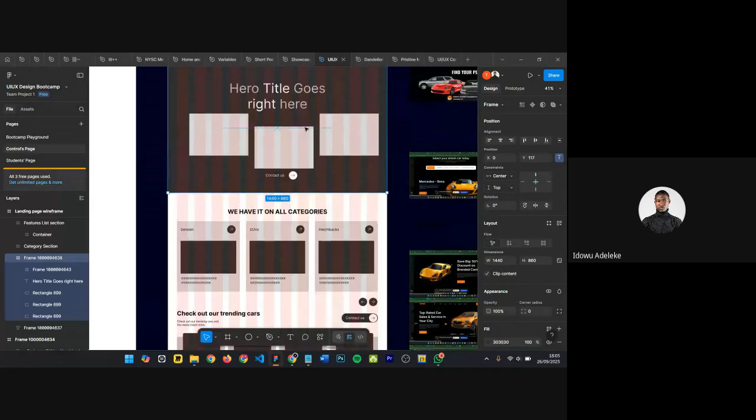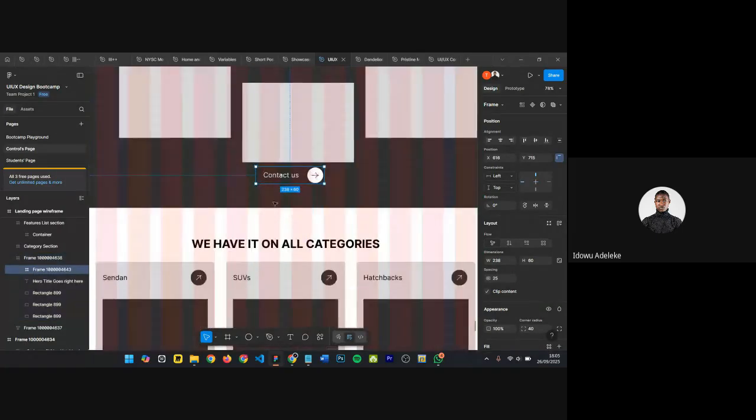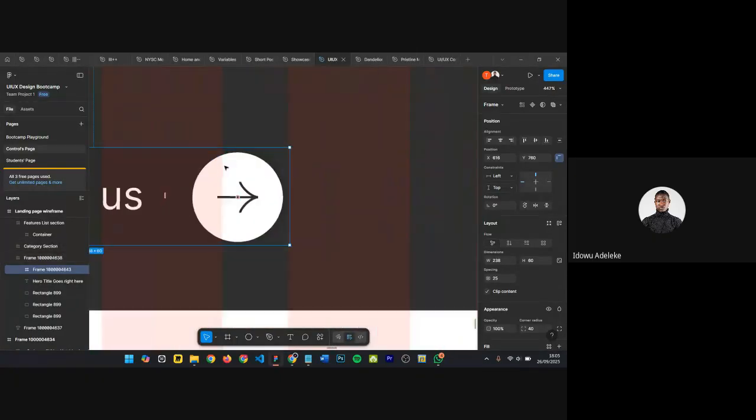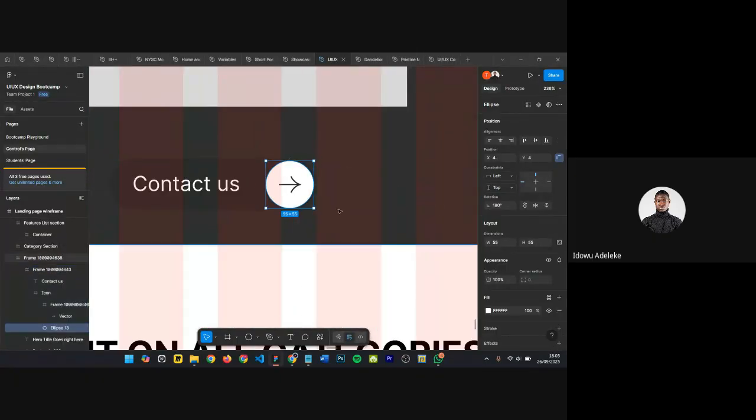We don't have any measure for this arrow section. But no matter what, we can make it maybe 42. Yeah. In UI design, spacing is something that you need to pay very good attention to.